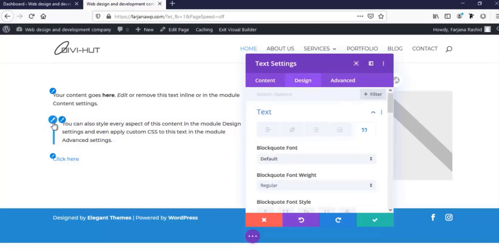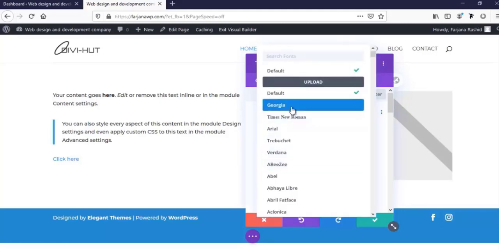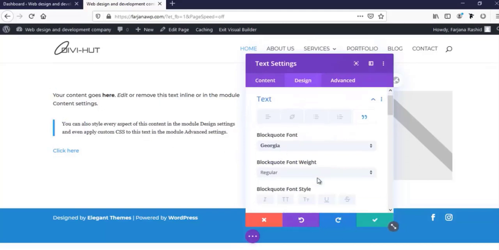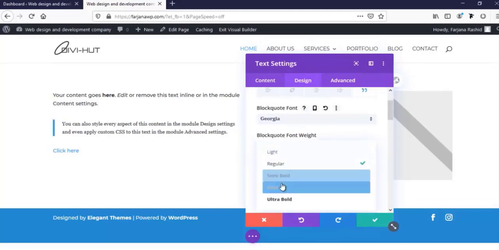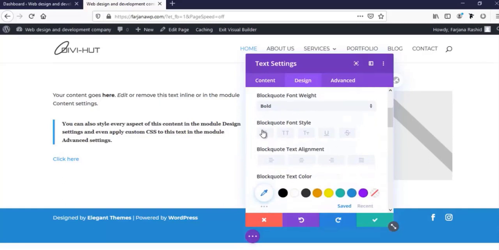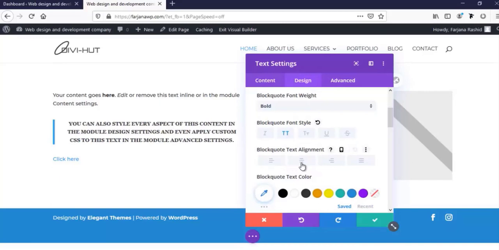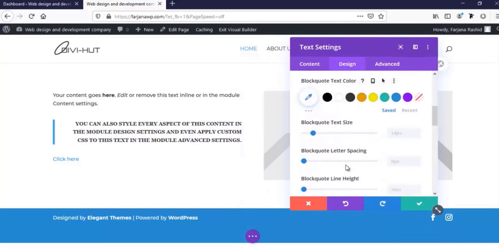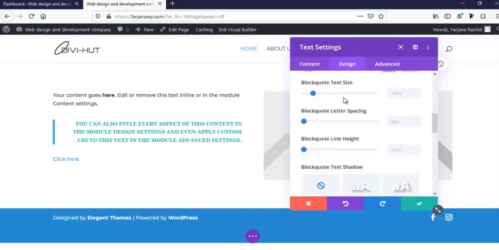Just click on this icon and we are going to this style option. So from here we can also change our block quote font to a different font style, and also block quote font weight to bold, and font style to uppercase, and alignment, make it center or left or right, and we can also change our text color to any color, and font size.